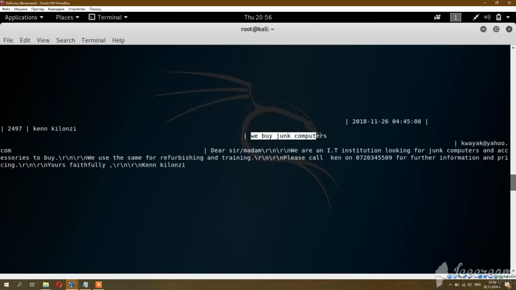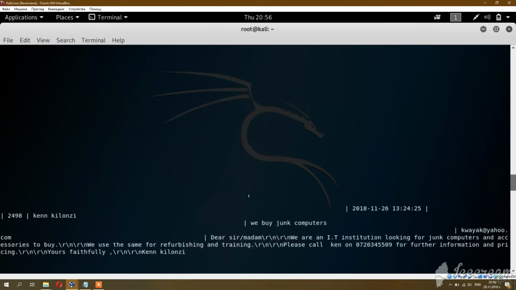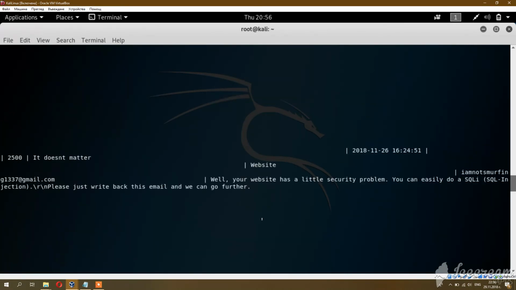A few moments later. And another email. Here's the date, the name, the guy's email, and what he has written. It's interesting, and it's really easy. That's why we show it to you. Everybody can do it. Just set up a virtual Kali Linux, open the app, follow the instructions, and you can do SQL injections on websites with this type of exploit.